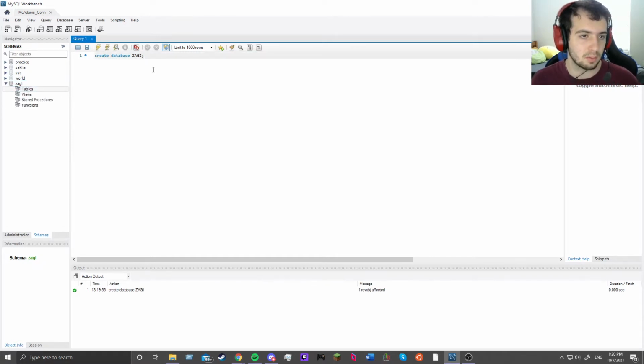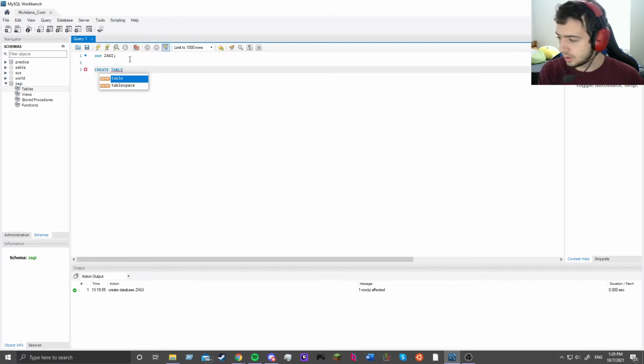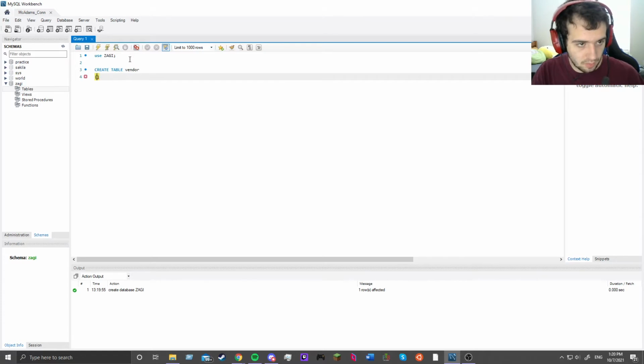Now we're going to start with the tables. Up here we're going to go use Zaggy just to make sure that it knows to use the right one. And this is where we get to start making all the tables. To do this, what we first do is go create table. And the first one we're going to do right here is vendor. So we'll go vendor. And now we're going to start putting the information in.